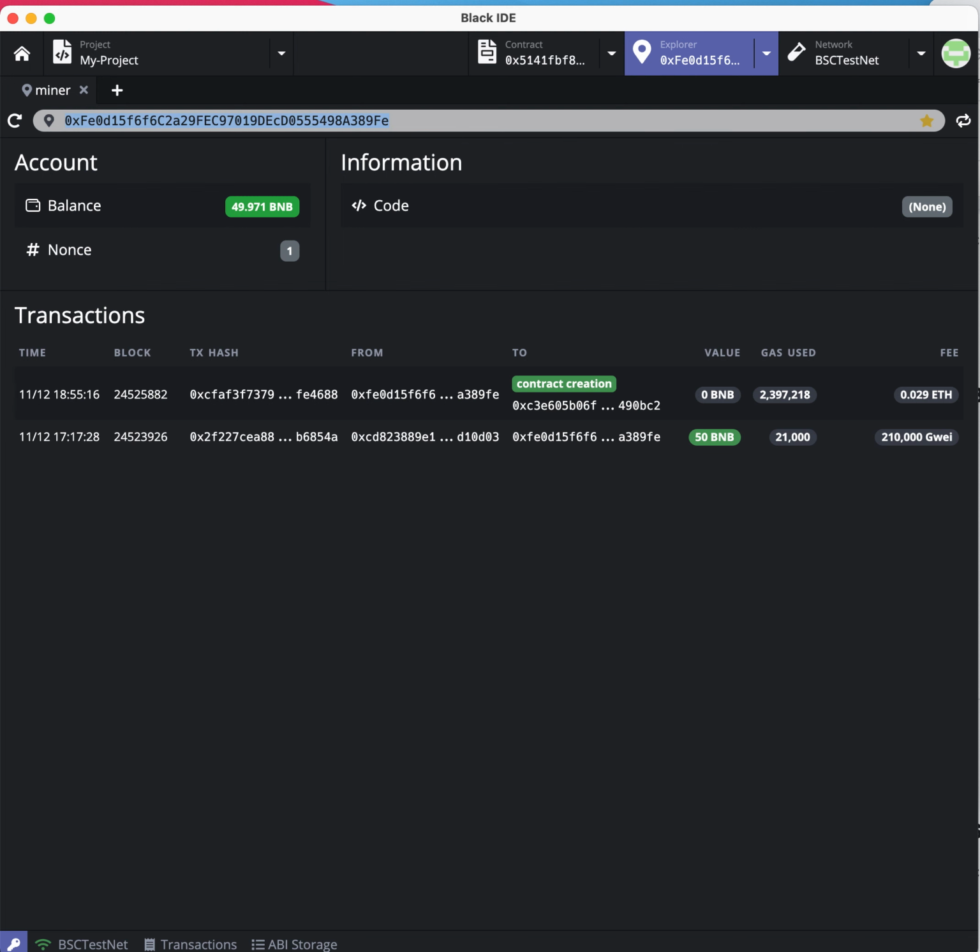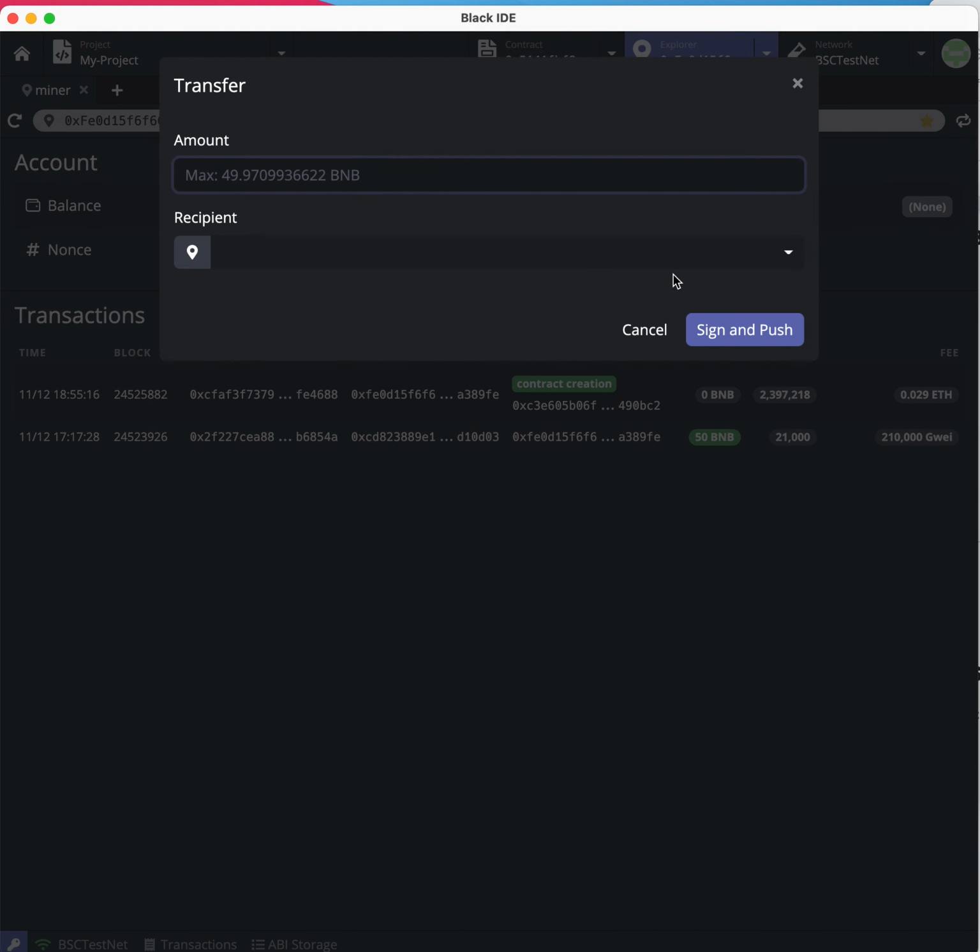For users' convenience, Black IDE's Block Explorer comes with a few widgets. Invoke it by clicking on the buttons next to the address column. Click Transfer button to initiate a quick transfer.